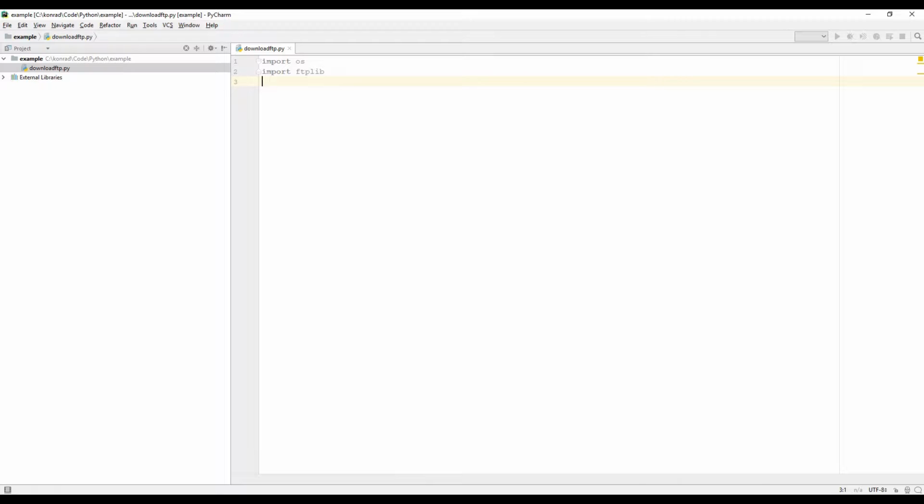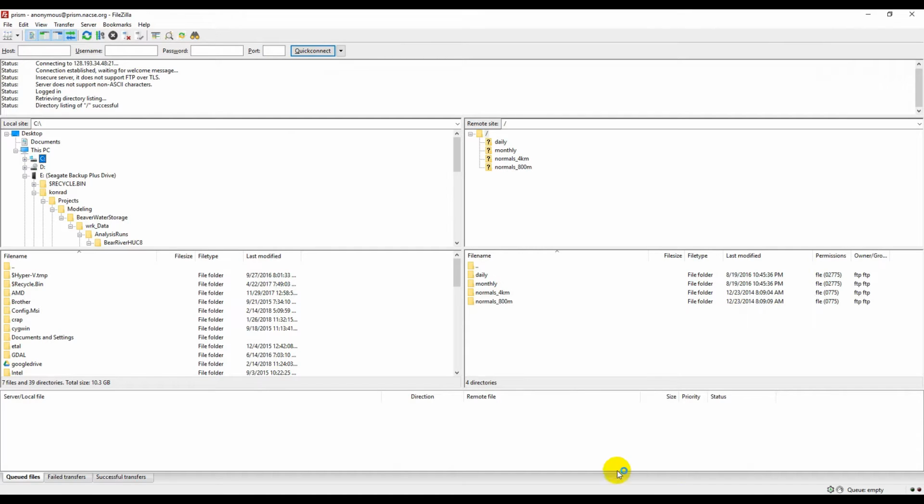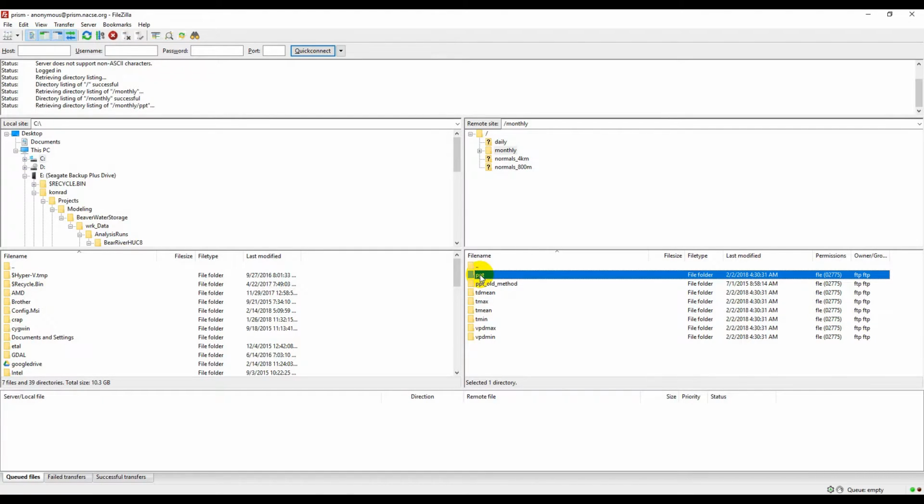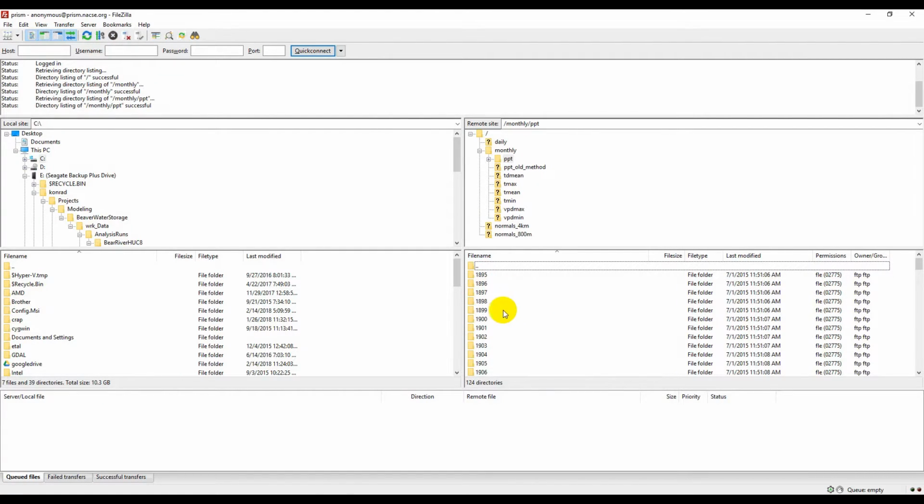And I'll just show you what this FTP is. We're going to download from the Prism dataset. It's climate data. And so I have it pulled up on FileZilla here, which is just an FTP client, which allows you to download data kind of manually. I'm going to do this over Python so I can do it really fast. But I'm going to want monthly data, and I want precipitation data. And you can see that I have all these years from 1895 all the way up to current, to 2018.